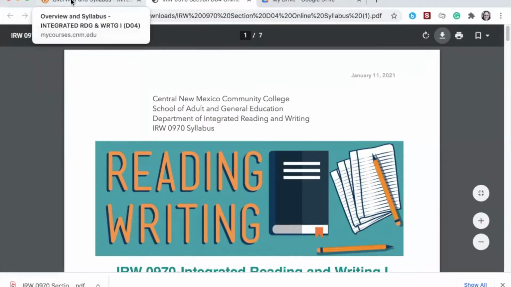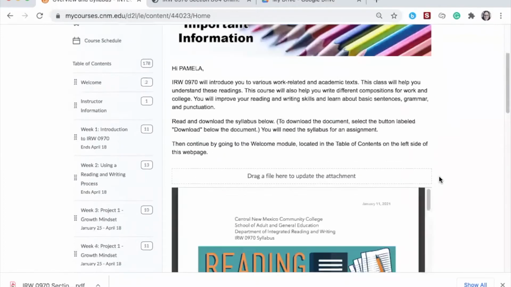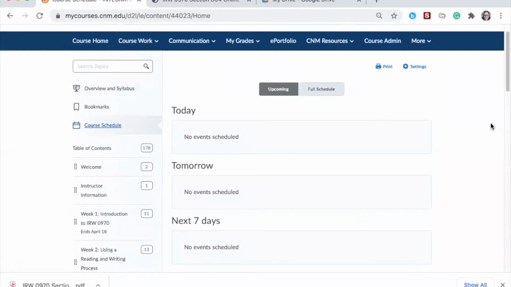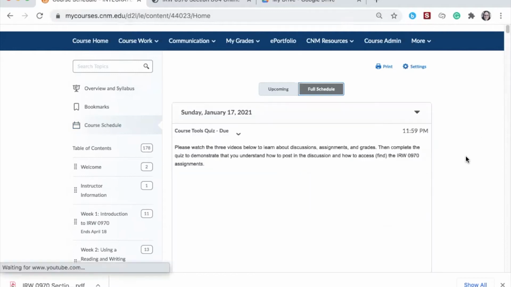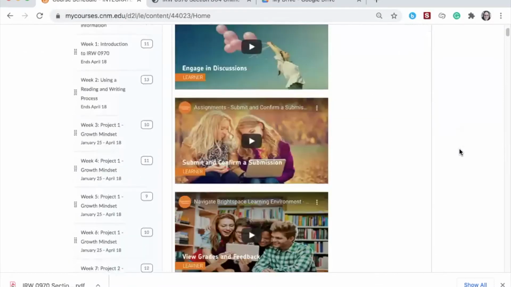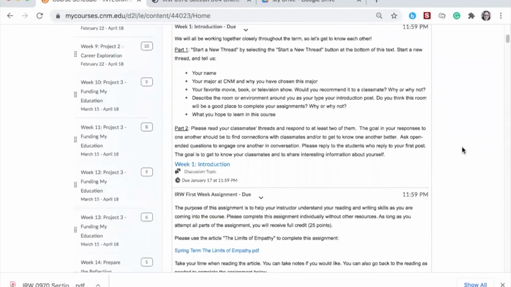We can go back to the overview and syllabus area now. And now that we've finished with this area, we can go down and look at the course schedule. This will list anything that is assigned to be due for today or tomorrow or over the next 7 days. We can also see the full schedule. This gives us a list of the tasks that are assigned in the course, and notice how there is a due date listed above each task. So this just gives you an overview of what you'll be working on in the course.